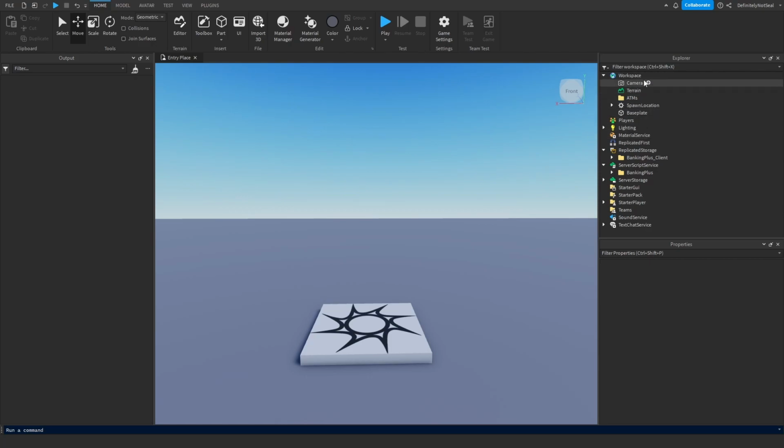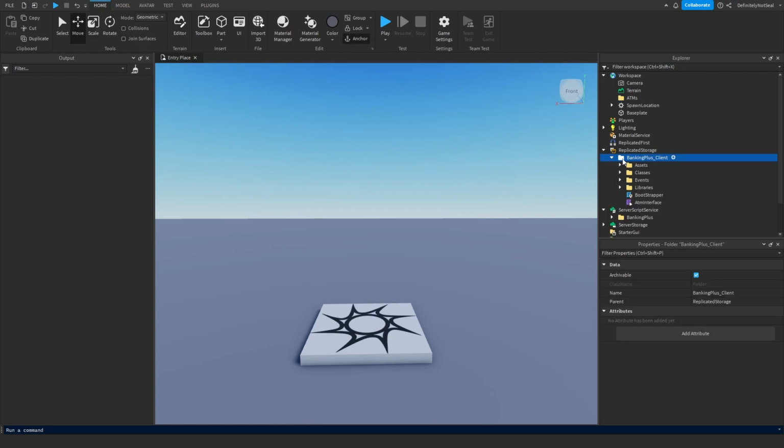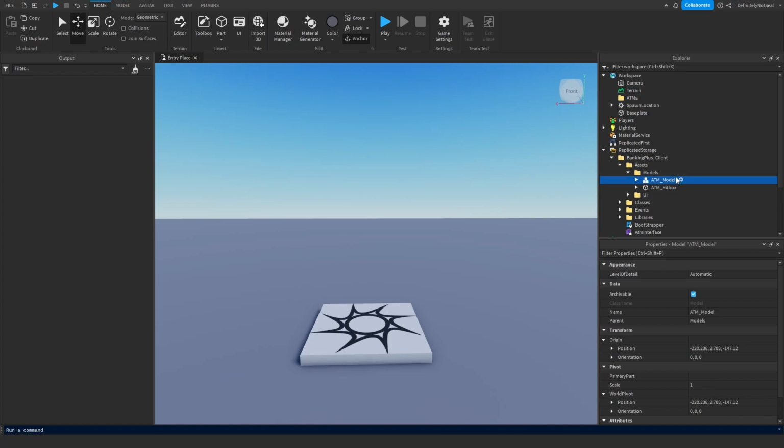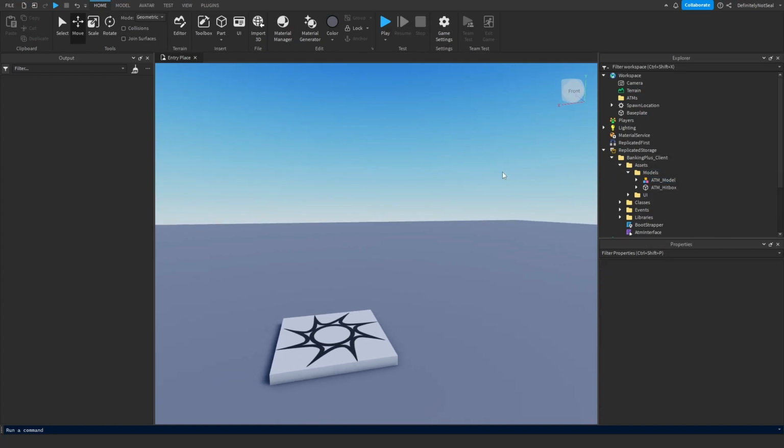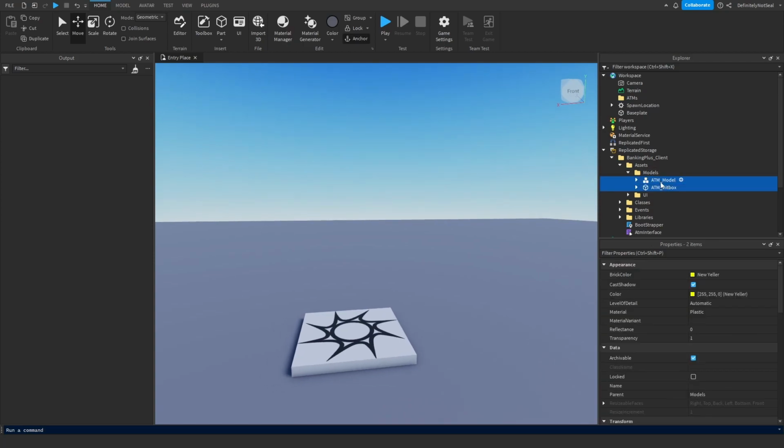So now that we have Banking Plus installed in our game, I'll show you guys how to get some ATMs set up to work with its interface. What we'll do is open up Banking Plus Client, and there's an Assets folder here. Inside of the Assets folder, we have Model and UI. UI is where the GUI is stored, but we're going to go to Models. You have a hitbox and the free complimentary ATM model that comes with Banking Plus. So we're going to start by pulling both of these out and putting them into the workspace.